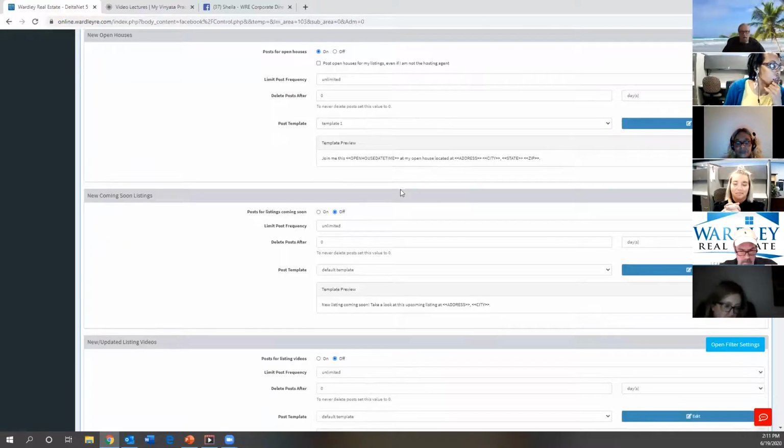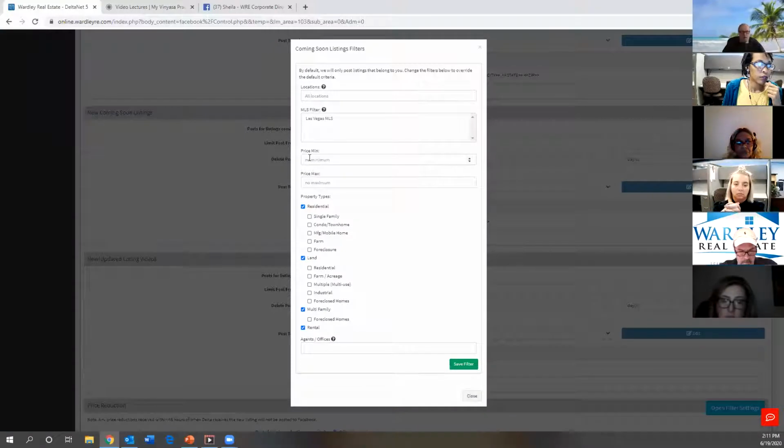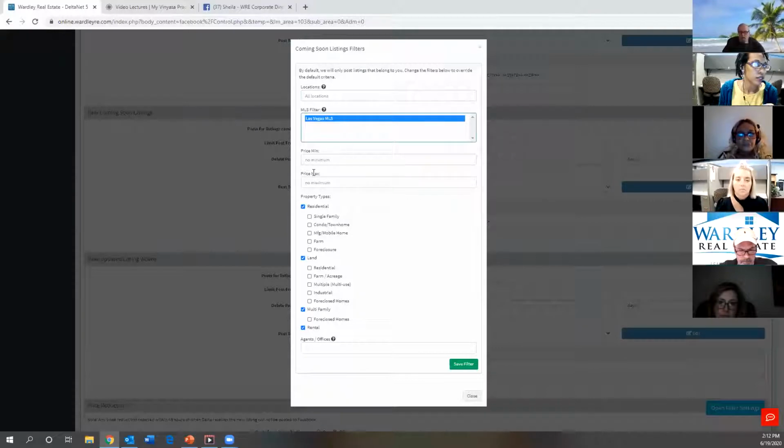Okay. All right. So the next section is new coming soon listings. Same function. As you can tell, the buttons are all pretty much the same. Let me show you what this does though. So open filter setting. This is for your filters. Let's say that you wanted to only show a certain property type. You would add a location here. This is already in here for you by default. You would put the minimum price or the maximum price amount if you want it. This is not a required field. And then you can pick the property type.